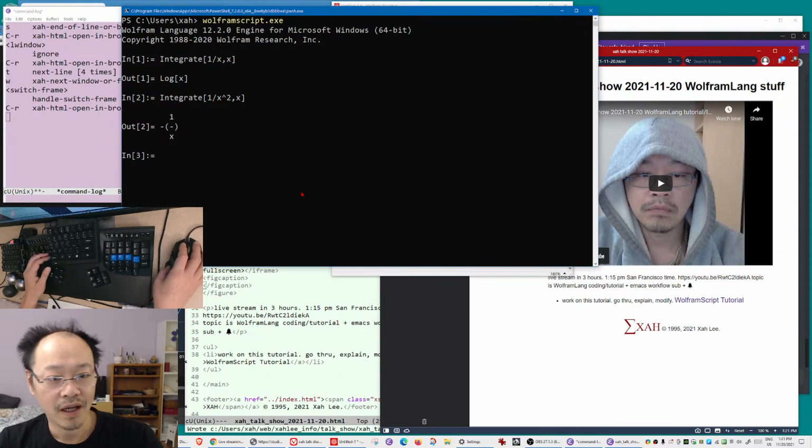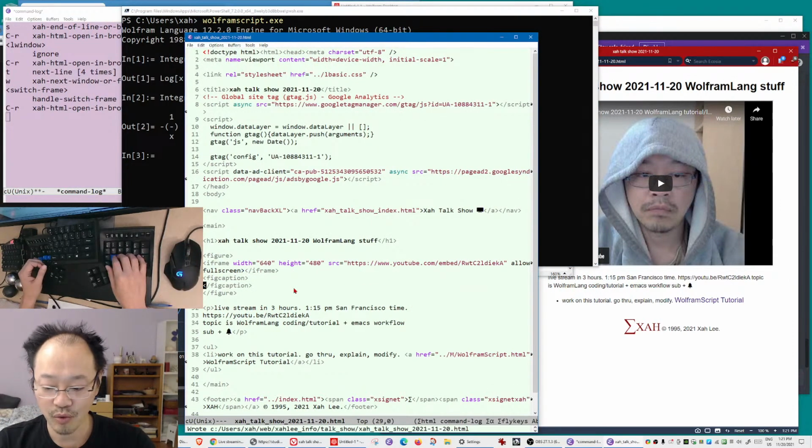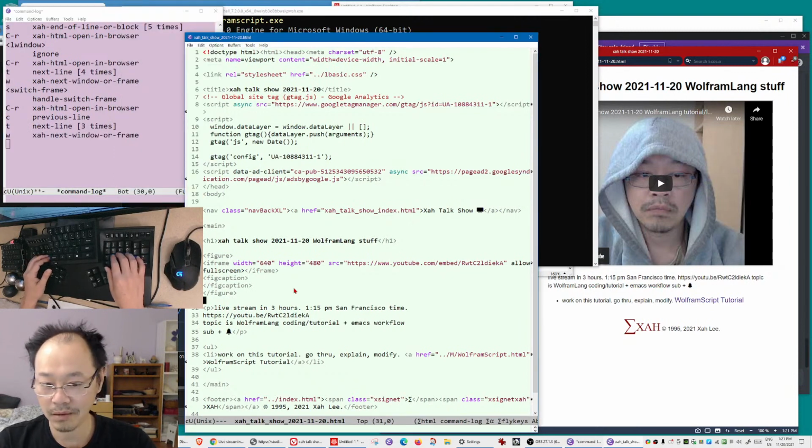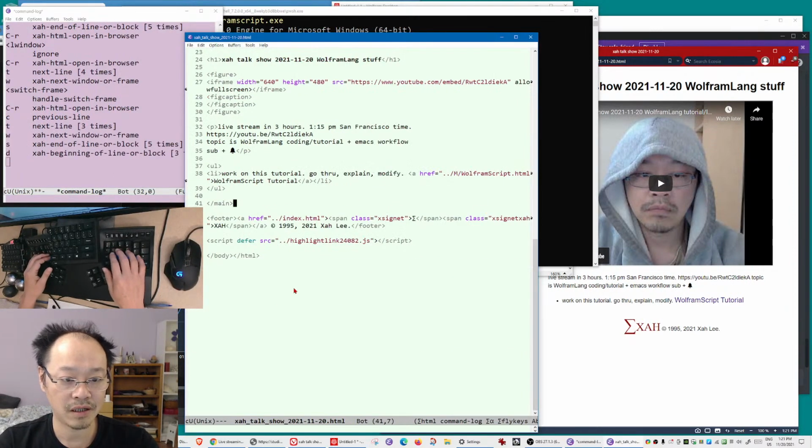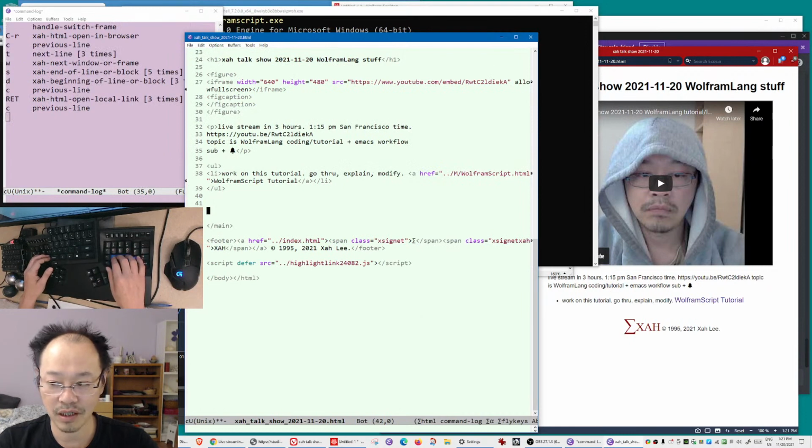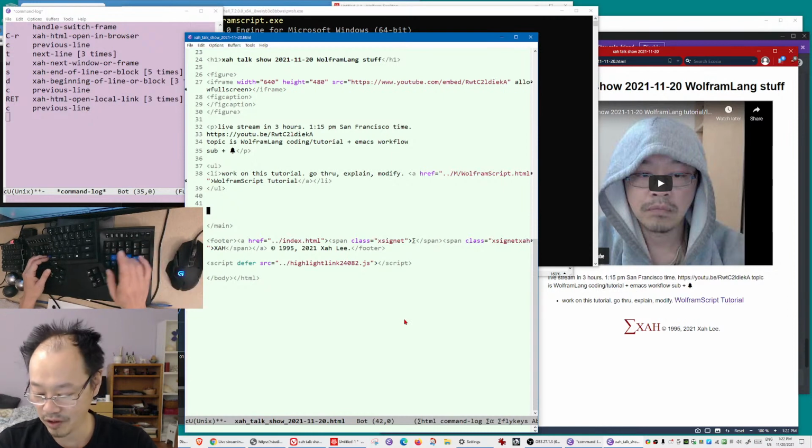Fantastic. And let's do the same thing in xah-wolfram-mode. So let me show you my Emacs, here is the Emacs workflow for you Emacs users. For example, right now I'm using xah-html-mode. You can see at the bottom, this means xah-html-mode. I'm going to show you.